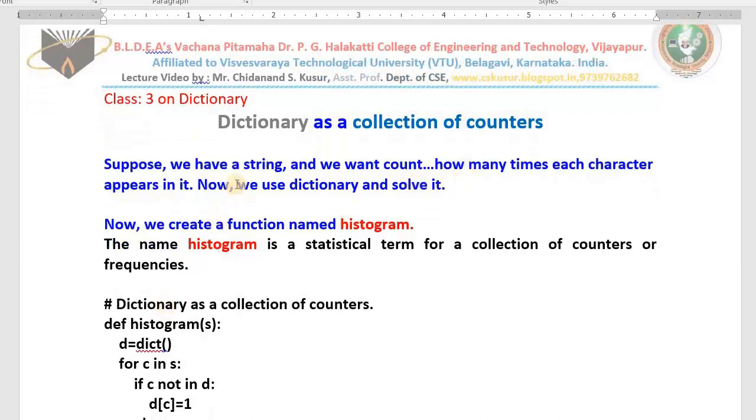Suppose we have a string. One good example is given by the author Allen B. Downey in the book. That one I share with you. You may get a question on it in the main exam. Suppose we have a string, and we want to count how many times each character appears in it.